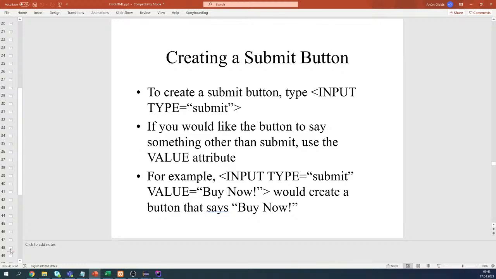Then at the end you may have the submit button. What does it mean? It means that you can just put input type submit, but there's also the button tag we use for HTML, and then we also provide the type. It means that if you press the button, then the data will be submitted. But if you want to say something other, then you can use the attribute value, and this will be, for example, buy now.